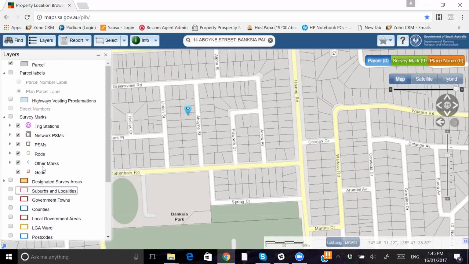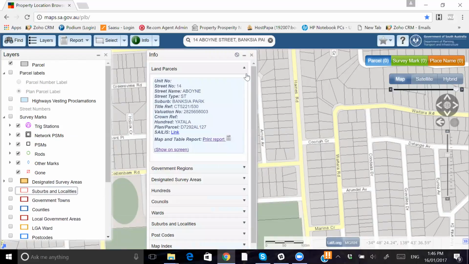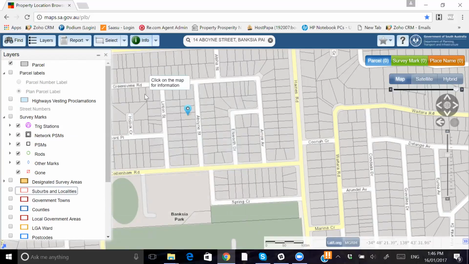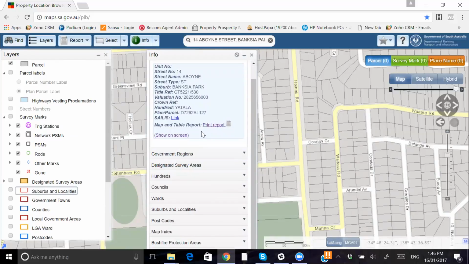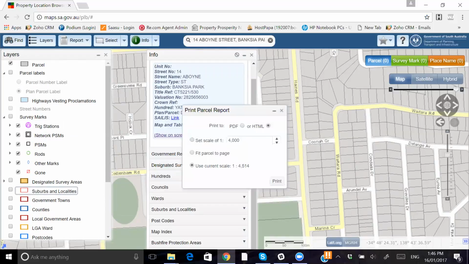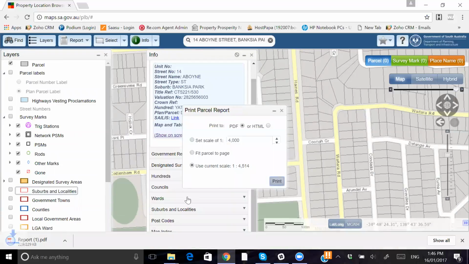If we want to prepare a report and start pulling things out, something else we can do is click on the property we're looking at. Let's zoom out here. We click on info, click on the particular property, and then we've got the address of the property on there. And we'll be able to come here and run a report. So we can click print report, go to PDF, and it should be fine, click print. It'll prepare a little report for us, hopefully. Print, there it is, it's coming.